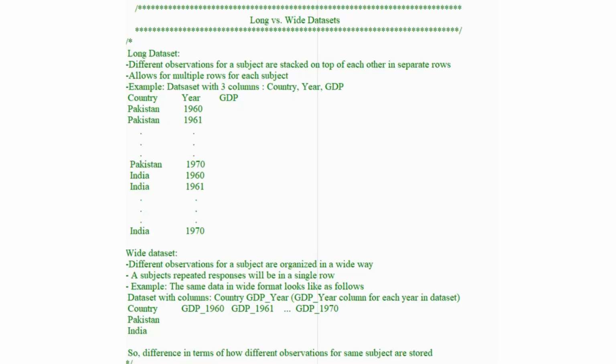So if we want to present the same data in wide format, the columns that we will have are: I will still have country. Now we'll have a column of GDP underscore year, where you will have such a column for each year in the data set. For example, you'll have a column like GDP underscore 1960, GDP underscore 1961, so on till GDP underscore 1970 for each year in the data set.